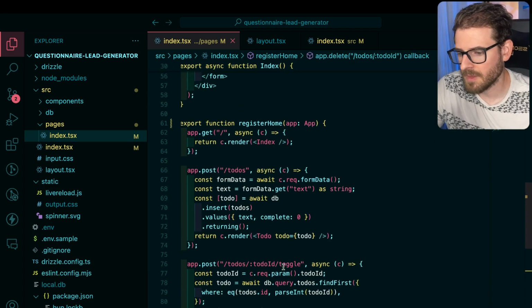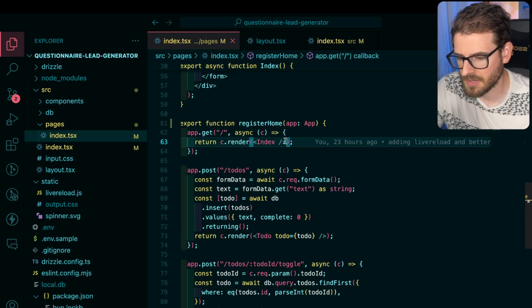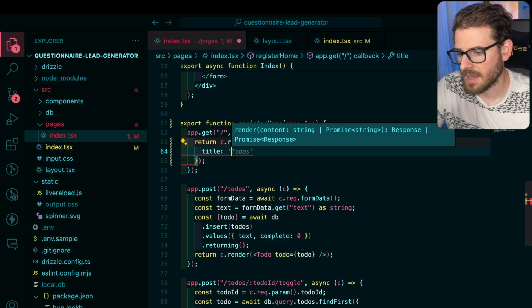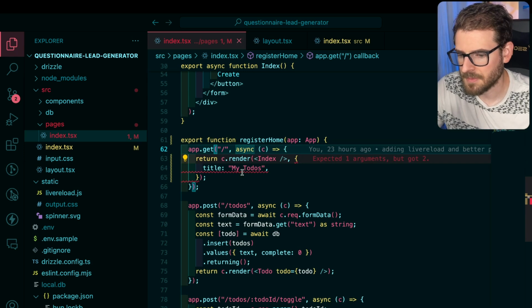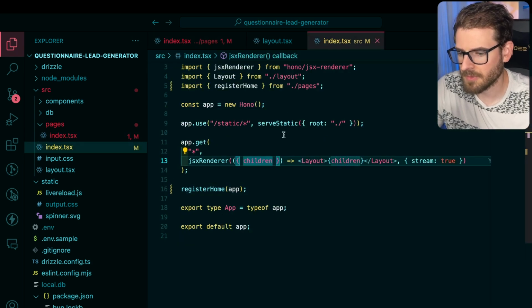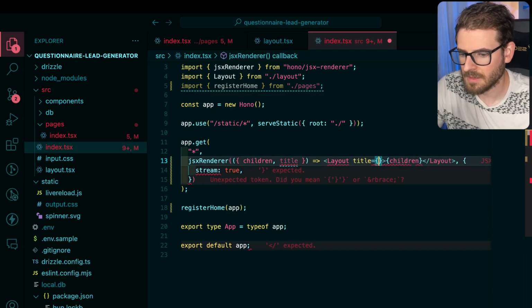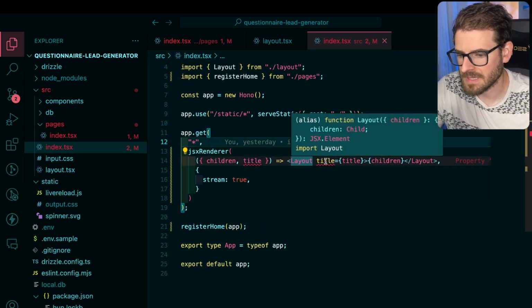Okay, but for the main page here, what I want to do is actually pass some context here. So you can just put another comma here and I can say title and I could say "my to-dos" or something. We are getting a little TypeScript error, which we'll fix in a second, but let's go to our main renderer and let's just pass in title here. And the title could again be passed in to this layout.